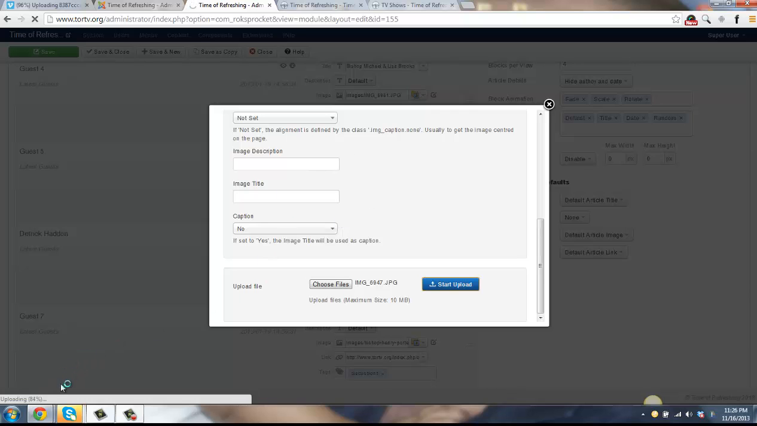Notice here it says uploading 84%. It's actually going to upload the image and automatically resize the image as well to fit that space.